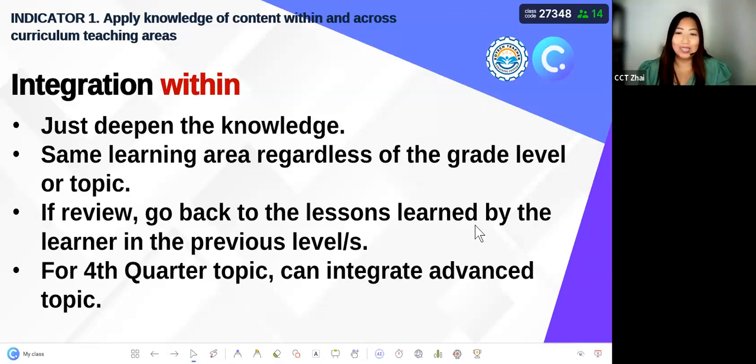Ayan, katulad po na sabi natin kanina, pwede naman po na kung grade 5 sila, grade 4, 3, 2, 1, for review session, pwede po tayong maglagay doon or ma-hit natin si indicator number 1. While for fourth quarter topic, we can integrate advanced topic.